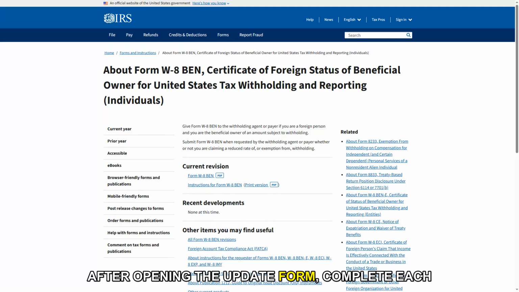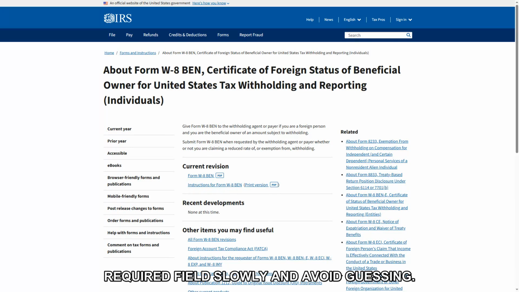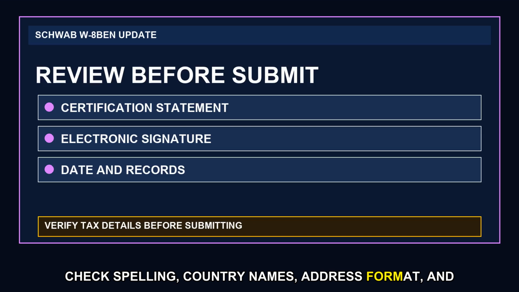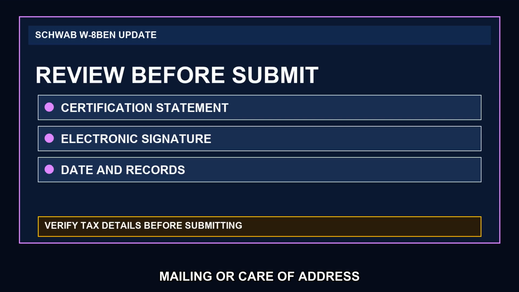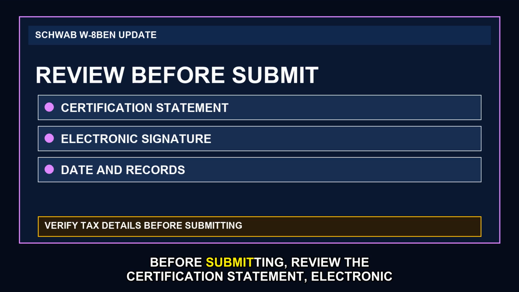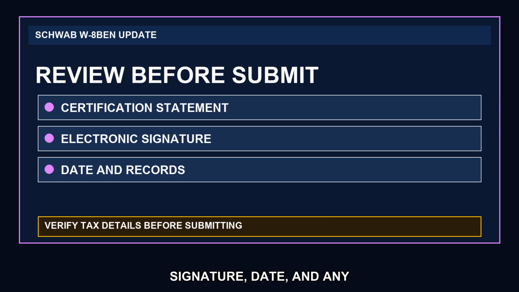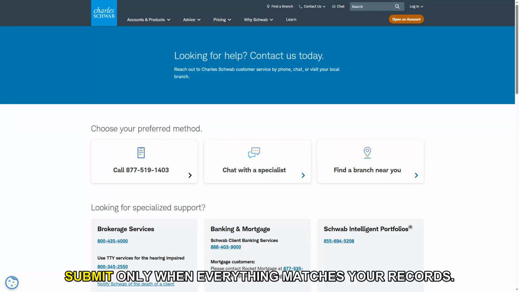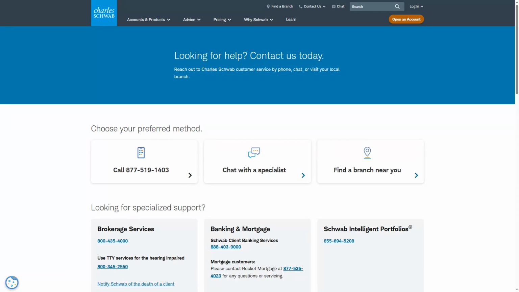After opening the update form, complete each required field slowly and avoid guessing. Check spelling, country names, address format, and whether any U.S. mailing or care-of address needs extra explanation. Before submitting, review the certification statement, electronic signature, date, and any withholding or treaty language. Submit only when everything matches your records.